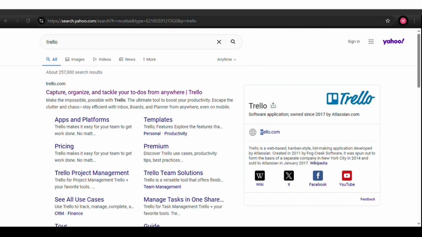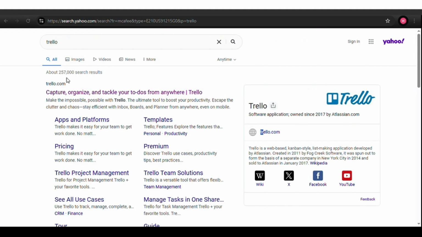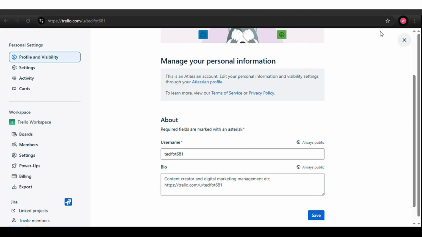Once everything looks good, click Save to update your profile, and that's it. Your profile backlink is now live on Trello and can contribute to your site's SEO.